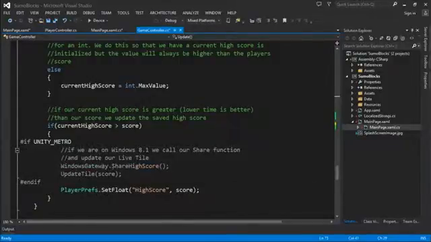So what happens is when I get my high score, I check to see if the current score is actually a high score. Then we step inside here, and if I'm running on the Windows Store platform, this is where we share our high score. So this is what we showed you in the earlier module, where it actually pops out the share charm.